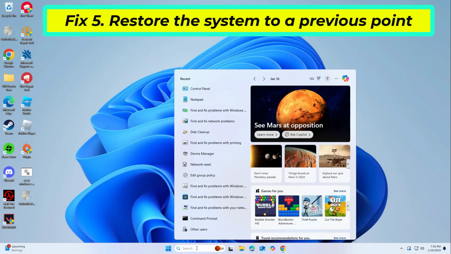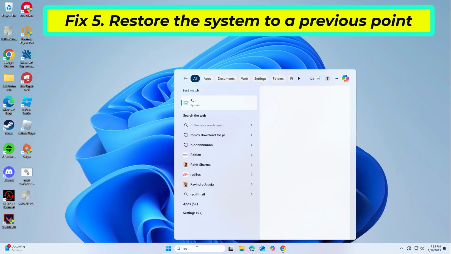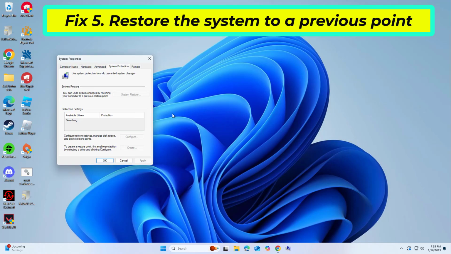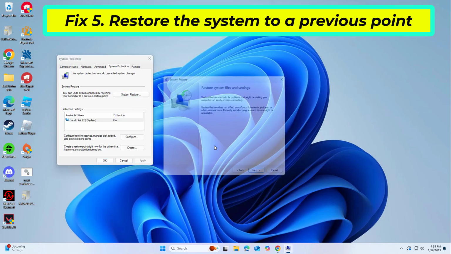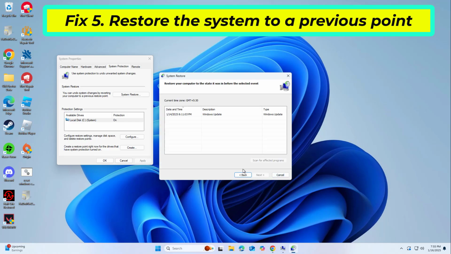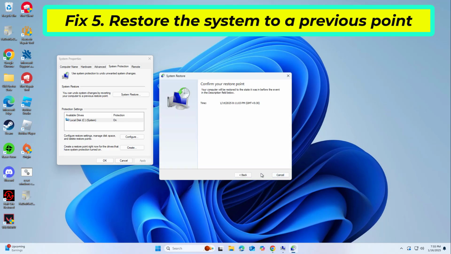Fix 5. Restore the system to a previous point. If recent changes to the system caused the error, restoring it to a previous restore point can revert those changes. Pick the time before the problem occurred and click Next.